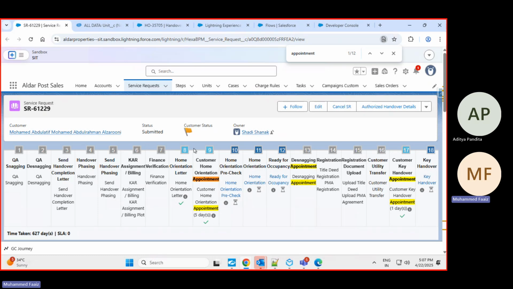Actually, five appointments: bank valuation and show around appointment are also there. I'll go through that in depth. In this tab you can see only three, but the business side asked us to configure two more, so we configured two more. In total there are five appointments in the handover service request.